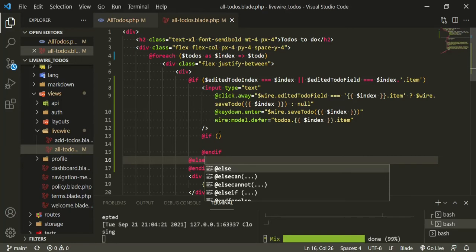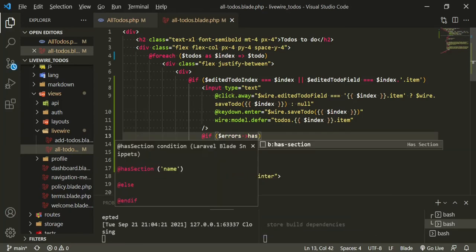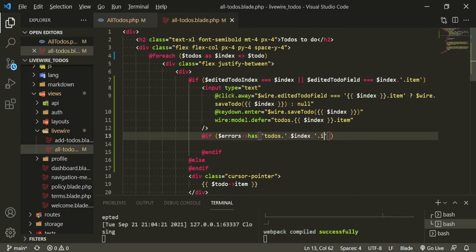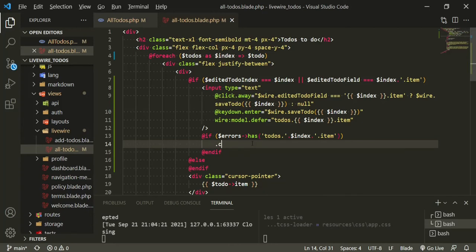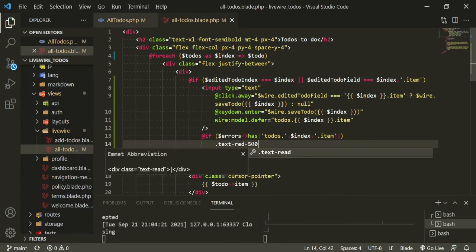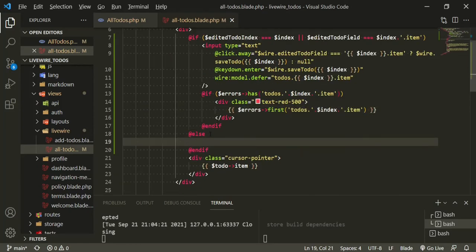But here we'll say if errors, because we're going to need our validation as toDos index item, then we need to have something to display those. Class of text red 500. And then we're going to grab the errors first, toDos index item. If and if, and then let's go ahead and also tackle this else.